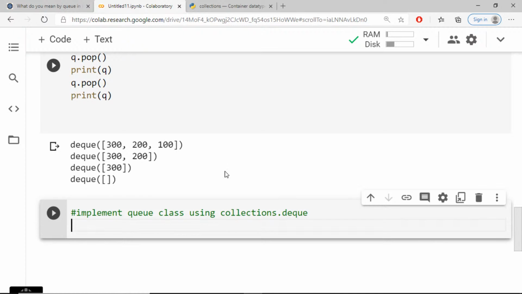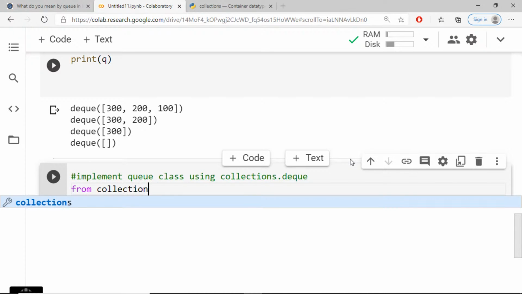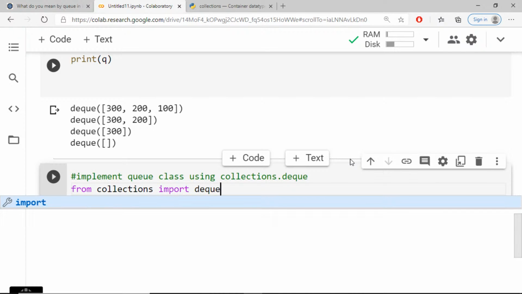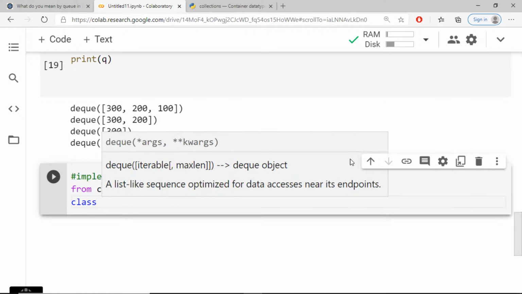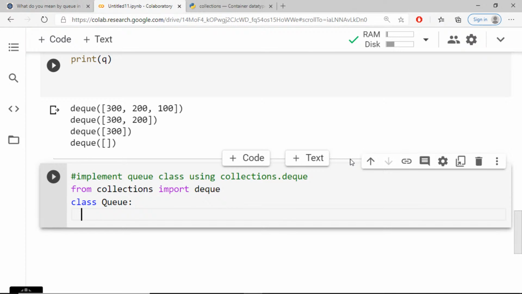Okay, we will write a simple class. from collections import deque. Okay, and then here class Q, I'm taking a class Q. Okay, and inside this class I'm just going to write certain functions for the queue: dequeue, empty and full, and I'll also check out the size. All these functions I'm going to write inside this.